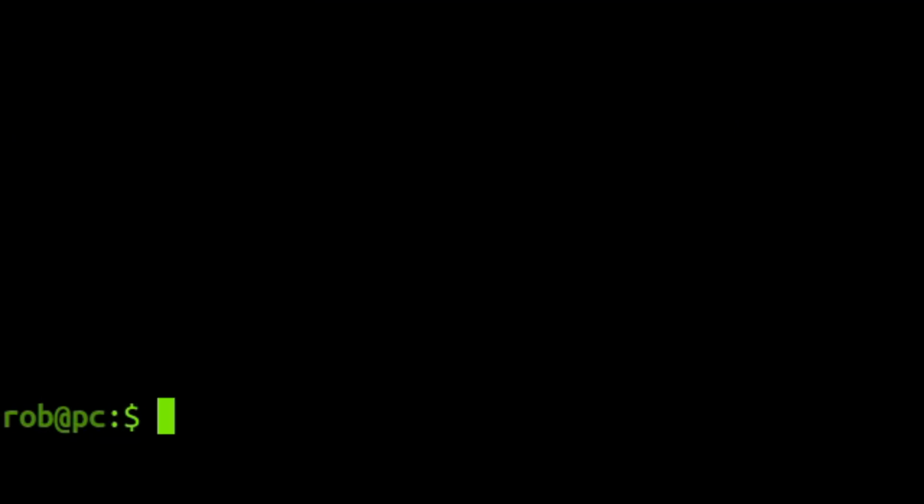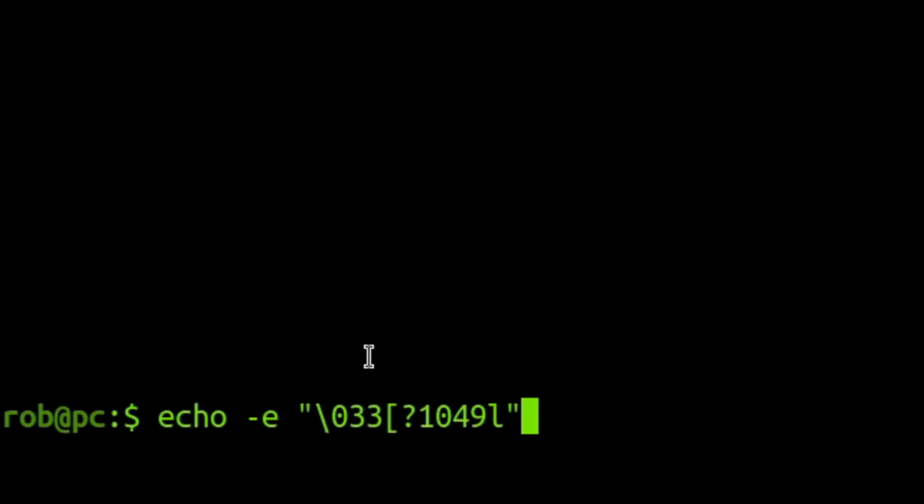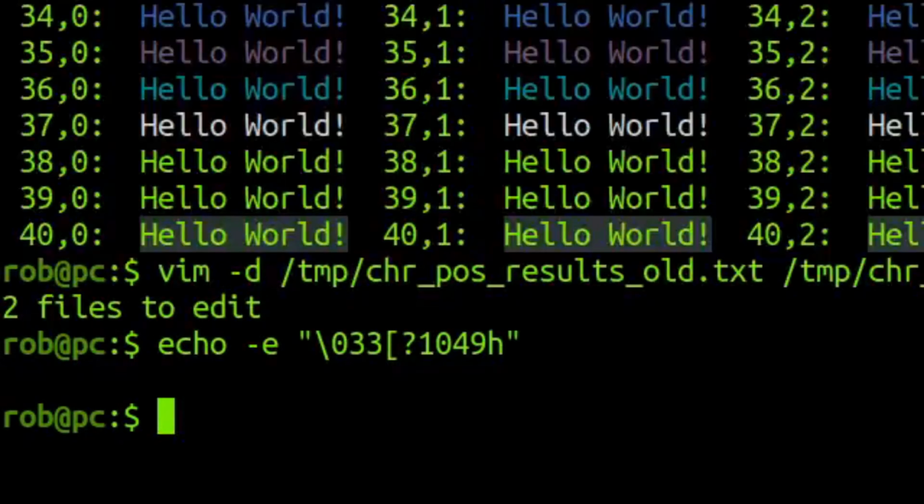The escape code that we just ran has activated the alternate screen buffer. It looks like all the information on the previous screen is gone, but we can still return to it. This escape code will let us return from the alternate screen buffer. Note that the only difference with this escape code is the H has been replaced by an L.